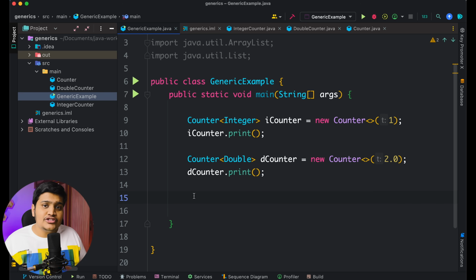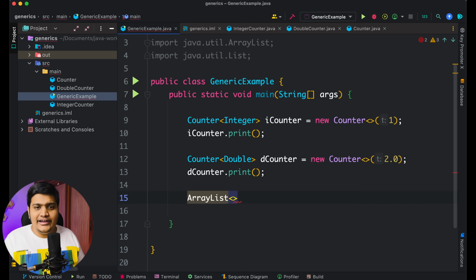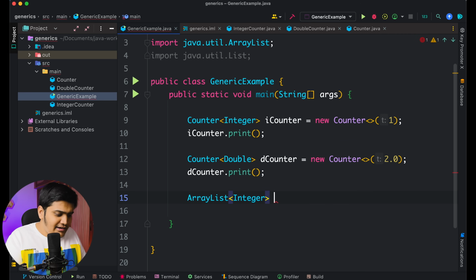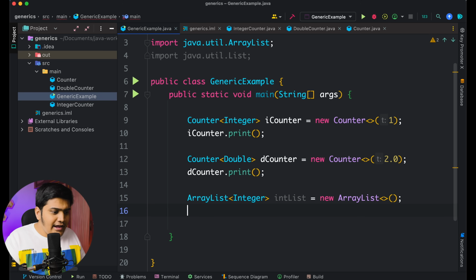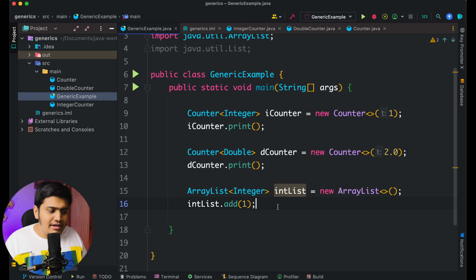Now you would have come across generics in the collection frameworks. Whenever you are using collection frameworks, you will be using generics. Let's take the example of that. If we are using ArrayList over here, within that ArrayList you would be defining the type of objects or classes that you want to store. Suppose within this ArrayList I want to store integer values. So you will define the generic Integer here, and I can define intList equals new ArrayList. Within this intList you will be able to add those values. intList.add(1). This way you will be able to add those values.